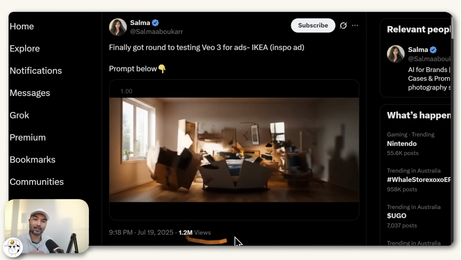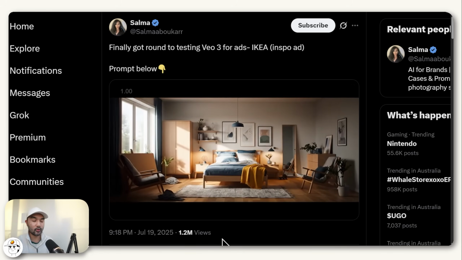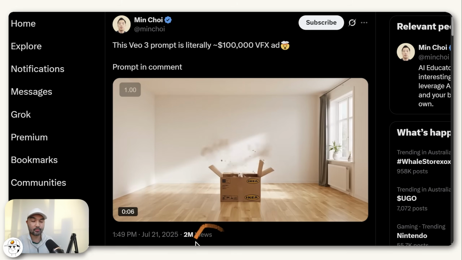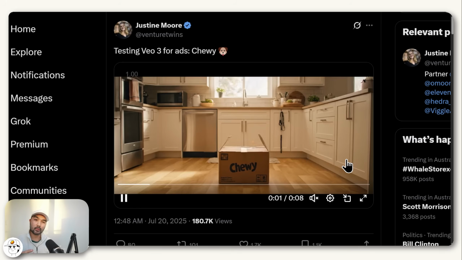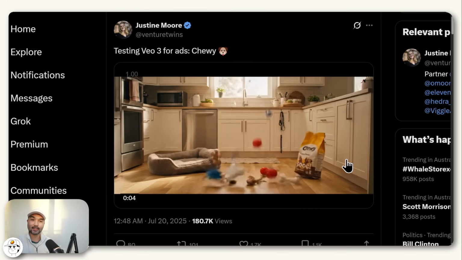These Veo3 ads are going viral on Twitter right now and probably on every platform pretty soon. And for good reason, because they're seamlessly making marketing ads that used to cost hundreds of thousands of dollars to make. But this time, they're being created for literally less than $1 using AI.